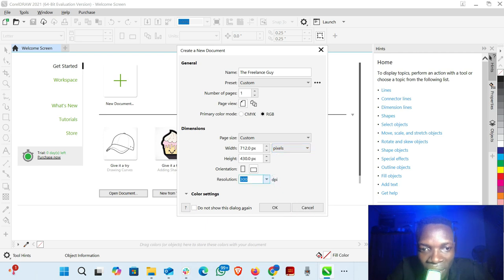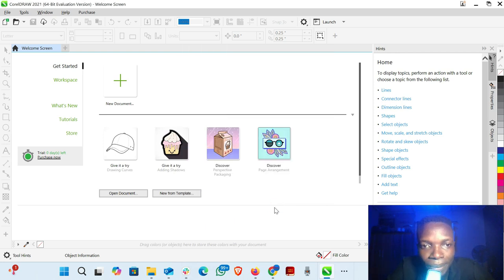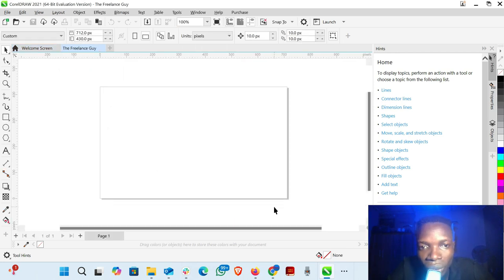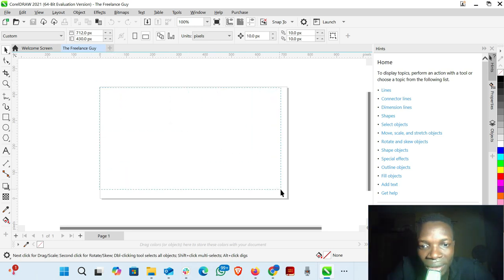Then after that, for resolution, just put it on 300. Then you click on OK. Then you wait, boom, we have it. Here we have our page. What we are going to be doing now is to create a rectangle that will give us the sense of the space where we are going to be designing.